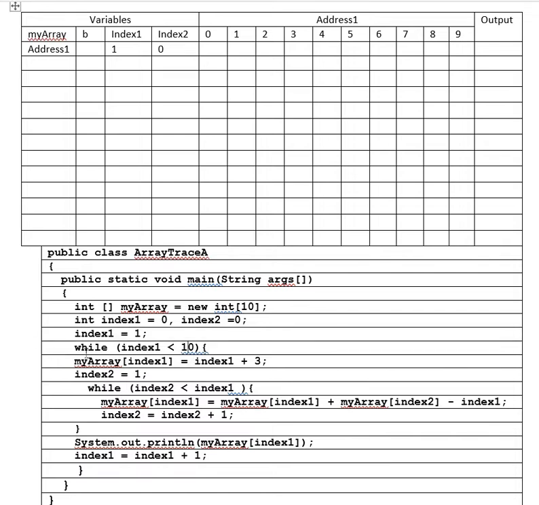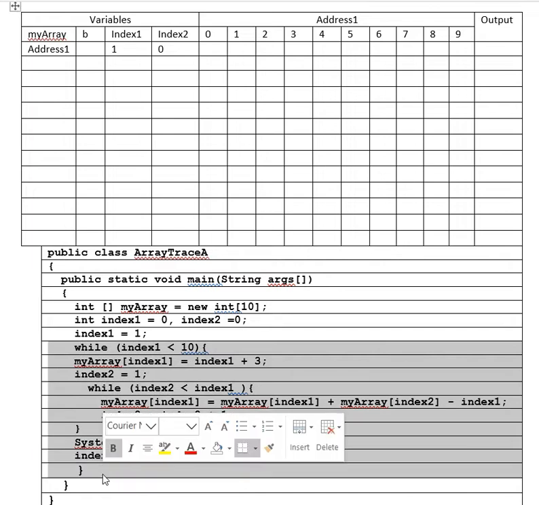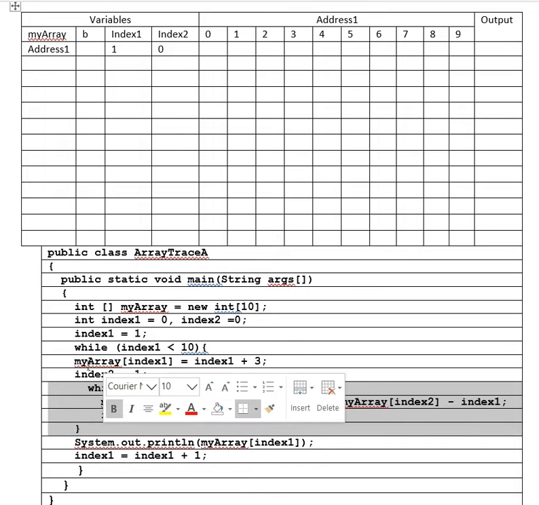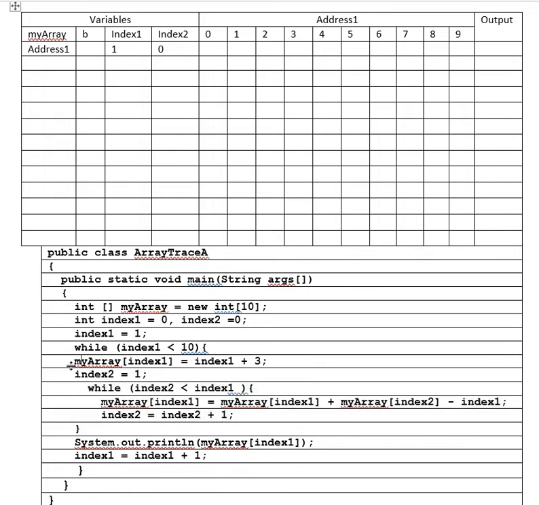Before checking this, let's look into the code, like how many loops are present there. Here we have an outer loop, and we have an inner loop. We have to specify the number of loops present in the code. So at first we'll look into the outer loop. What is it checking? It's checking whether the value of index1 is less than 10. The value of index1 is 1 here. Is it less than 10? Yes, it's less than 10. So we move on to the rest of the code.